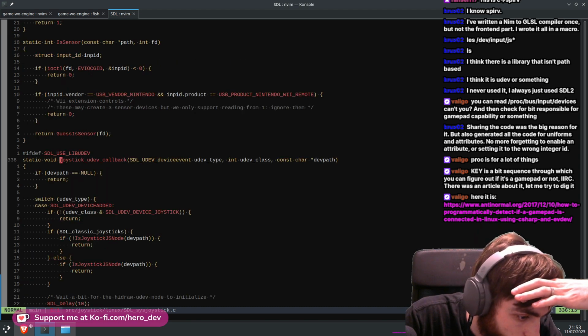Figure out if it's gamepad or not. As far as I recall, there is an article about it. Let me try and find it. Here it is.